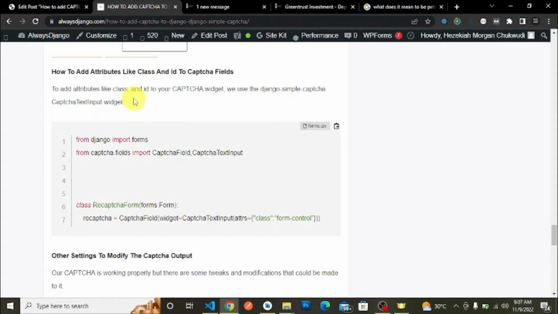We use the django-simple-captcha text input widget. So again, we discussed this in the Django forms. I'll leave the description below. How to add attributes to your form. It is typical. This process is very much typical for all Django forms. So this is the widget we are going to use, this CAPTCHA text input.